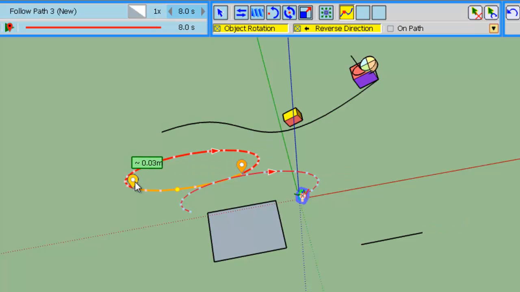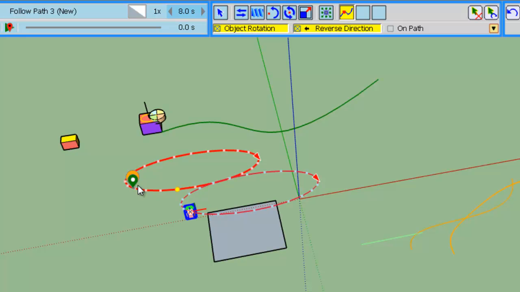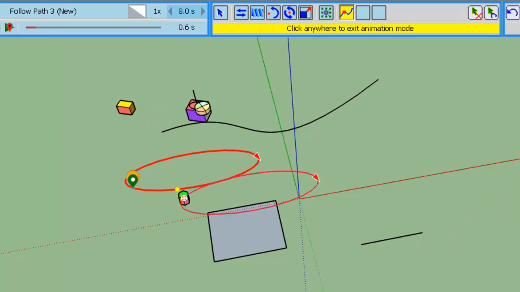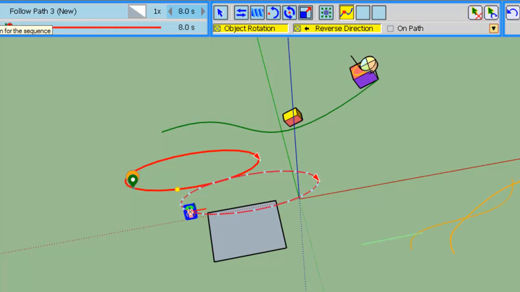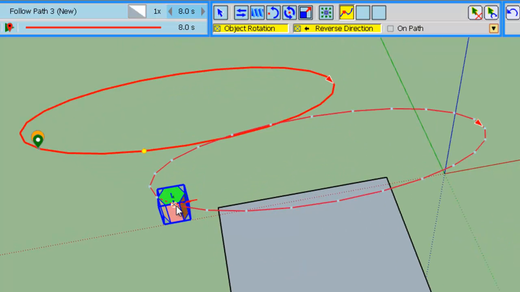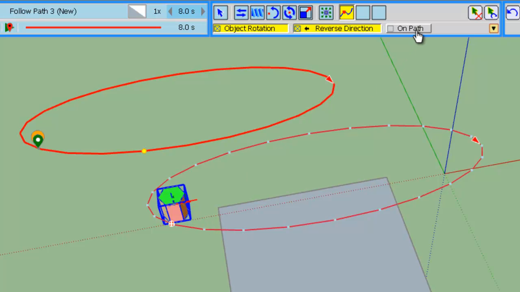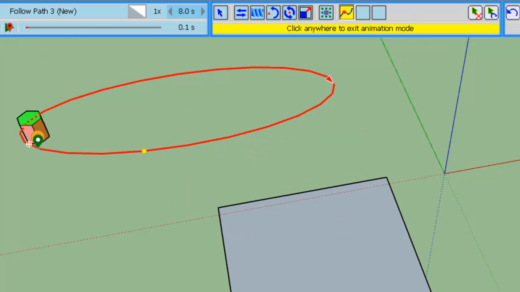You can, of course, change the origin, take the full loop, but change the origin. The origin of the SketchUp curve is this yellow dot. Here you start from a different origin, but go along the full loop. Okay. As usual, you can move the point of contact, and you can also put the object on path.